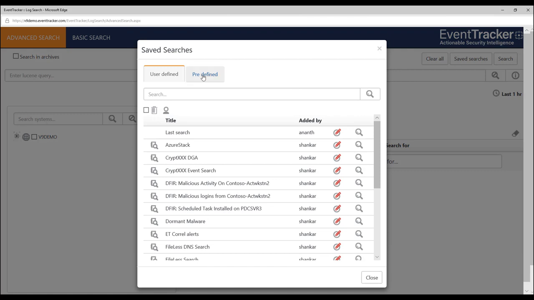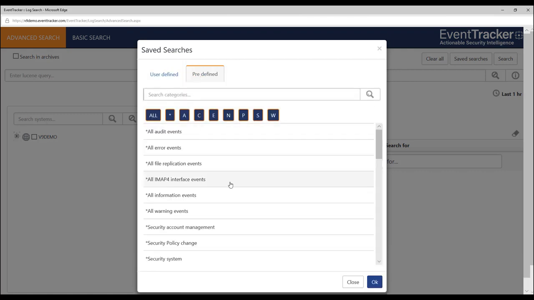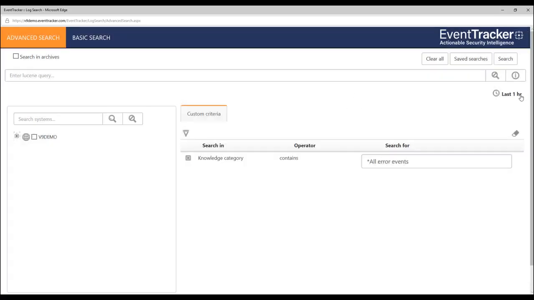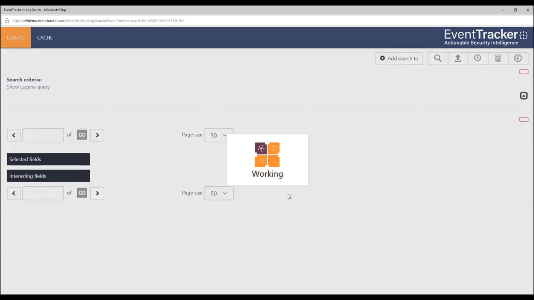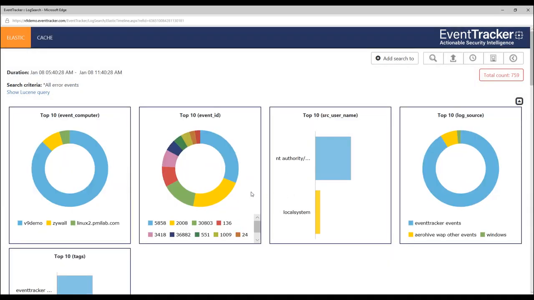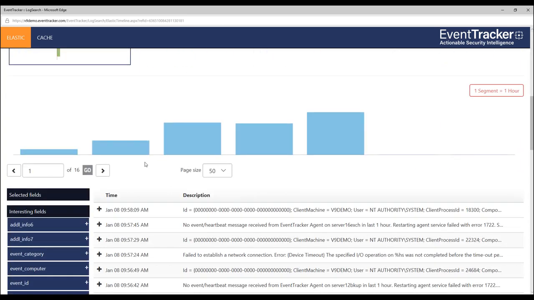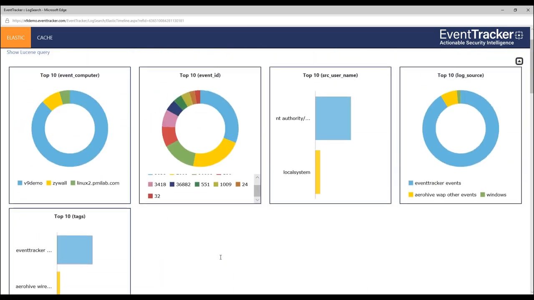Click on saved search and you can go to predefined, and you'll find a variety of already defined searches available for your selection. For instance, if I were interested in all error events, say over the last 6 hours from any log source, then I would simply select that, and as you can see, the results are available. As usual, the top part shows me meta information, the middle part shows me a timeline, and the bottom part actually shows me the actual results.